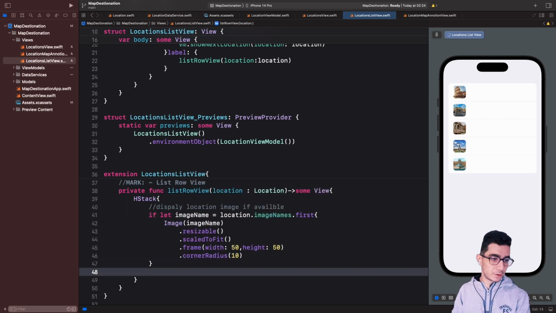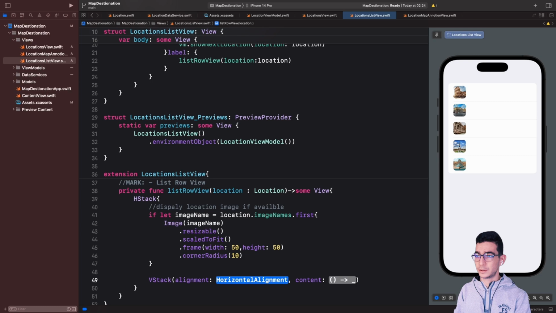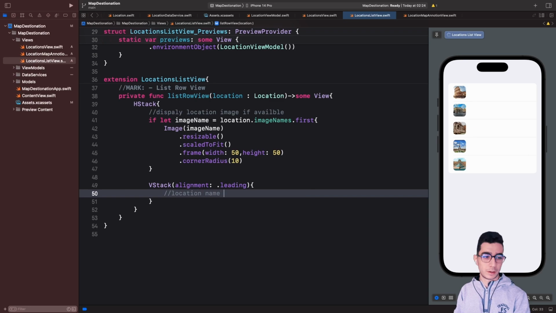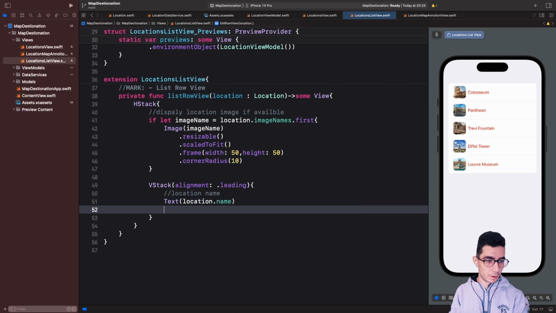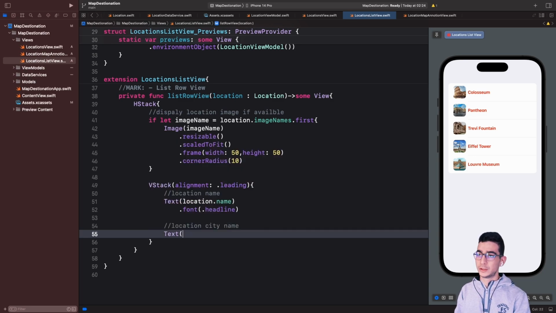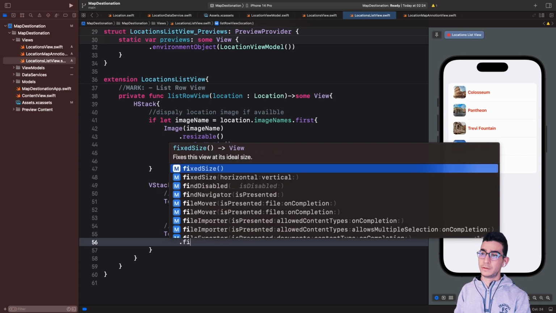Yep. After this one we have to have a VStack here, and the alignment would be leading, that's leading, and in the third place we have a location name group. So we have a text, this is the location name, yep, and the font would be headline, and location city name, here we have another text for location city name, and the font would be sub. The font would be sub.